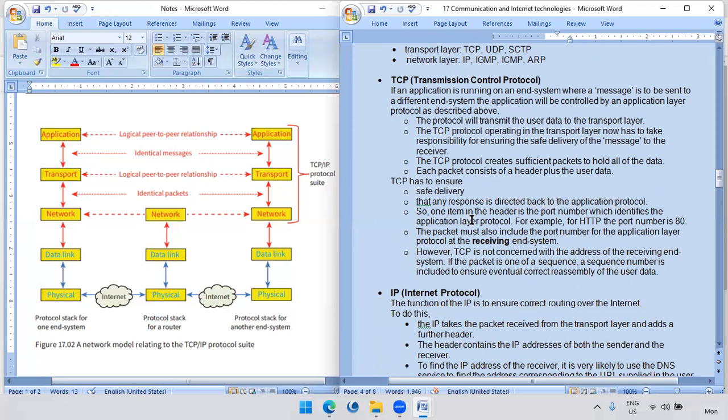So one item in the header is the port number, which identifies the application layer protocol. So there is a port identification, from which port did it come. For example, for HTTP, the port number is 80. The packet must also include the port number for the application layer protocol at the receiving end system. So for the receiving end system also, you need the port number.